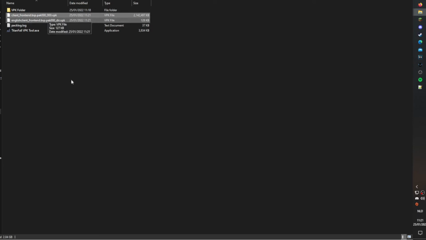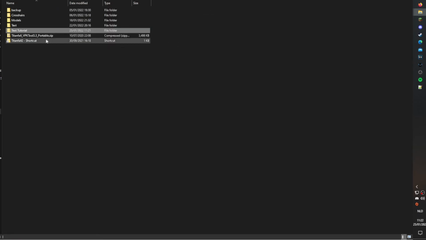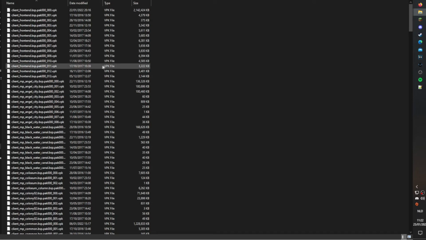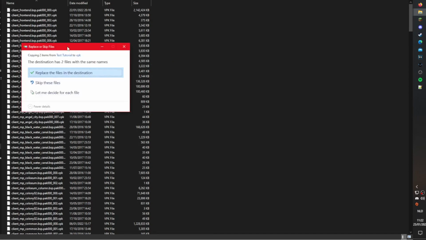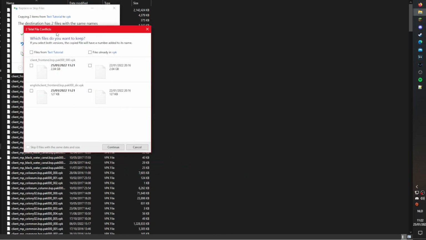Now, I make a copy of this, unless you want to repack it every single time, then you can just cut. What you do is you make a copy of these two, you go into your Titanfall install, and you press paste. It's going to prompt you to replace the files, or skip these files and let me decide. Now, my files have not been modified, so they are the exact same size. So I'm not going to do this for now, but what you need to do is replace the files.